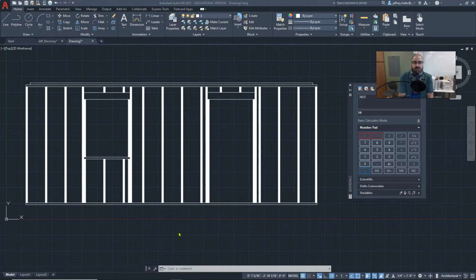Okay, so the framing methods vary. There are thousands of different ways to frame a wall. This is a little different than the framing method that you saw in the video. This is a little bit more basic, I guess you would say.